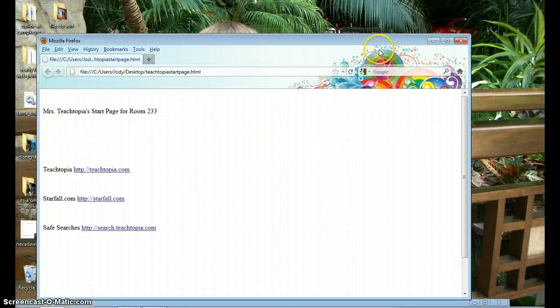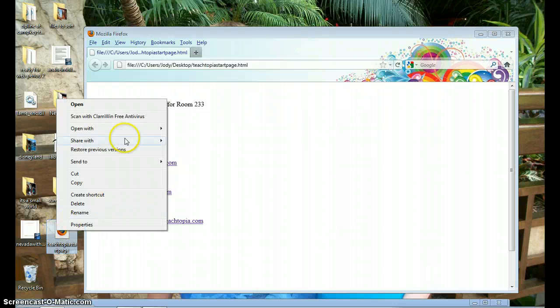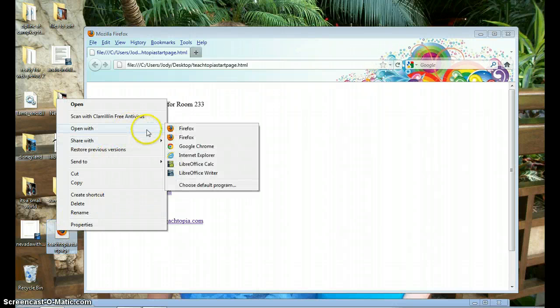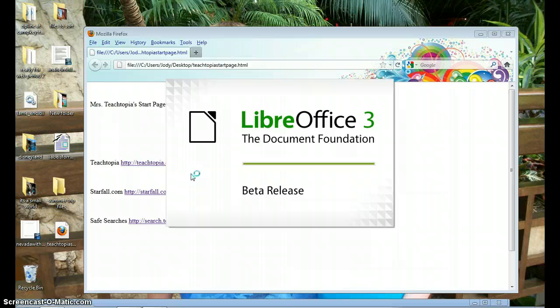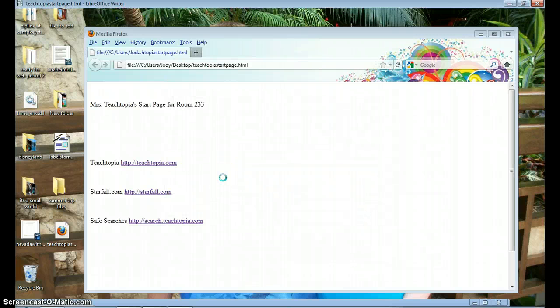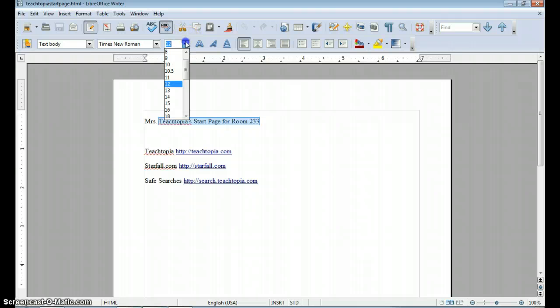Now, one more thing you should know: if you don't think it's pretty, you simply right-click on the file that's now on your desktop that you can edit, open it up with your word processor, which I'm doing, and you could edit anytime you want. You could change the start pages. So let me show you what I mean here. Say I want to make this nice and bigger. I'm going to go ahead and do that.